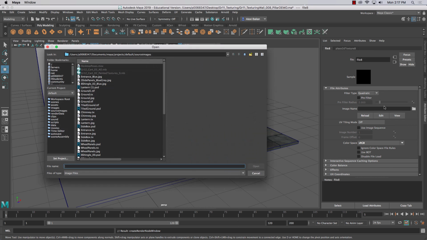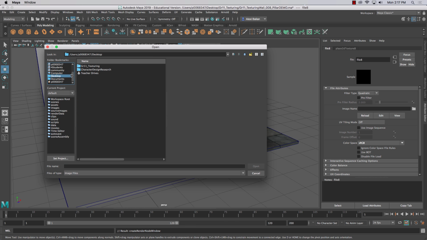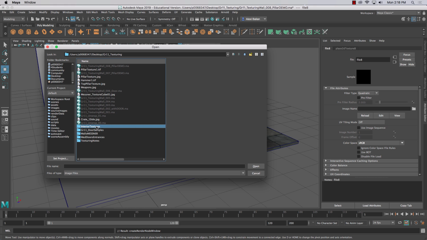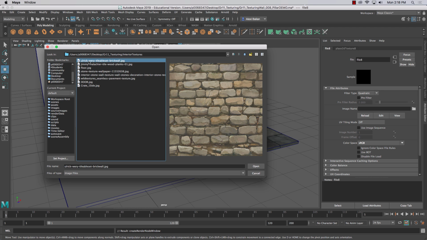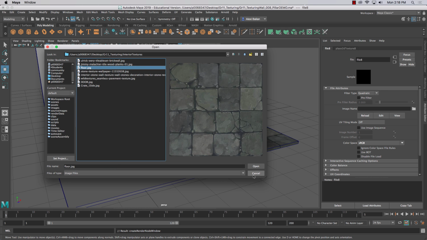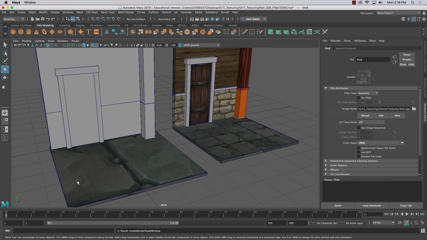We'll just go boom, look for the file. It's on my desktop. I created a folder there, textures and interior textures, I think. I think so. Okay, cool. Normally I would have colors here. What's going on here? It's not this. Boom, boom. There, that's it, floor. Good. Here it is. Okay, nice.